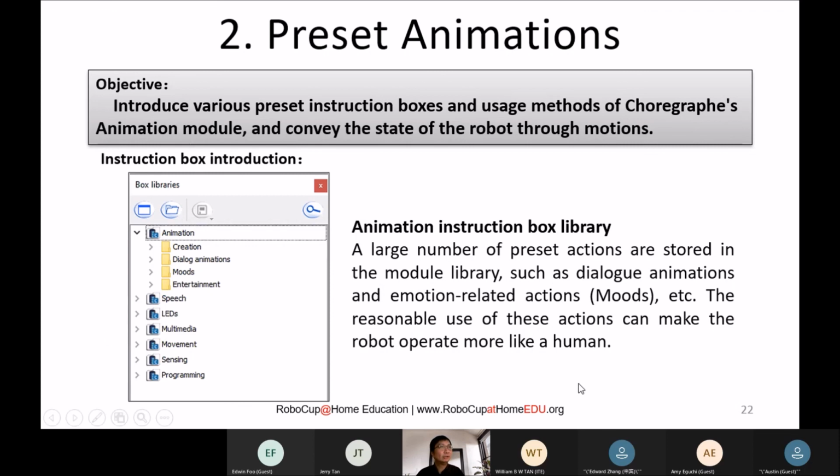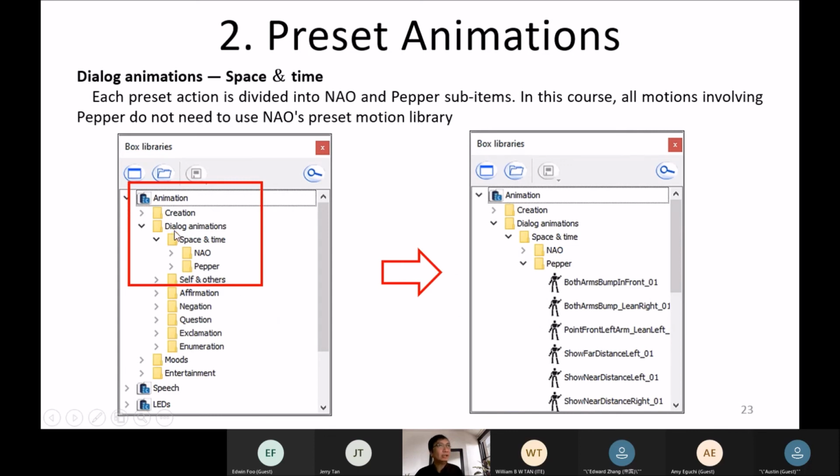Now let us look at what is inside there and what you can do with them. These are all the boxes that we are going to use. For example, if you open up the first one, which is the dialogue animation, inside there you can see many different categories. If you open up this Space and Time, you can see two big categories down there, one belonging to the Nao robot and another belonging to the Pepper robot.